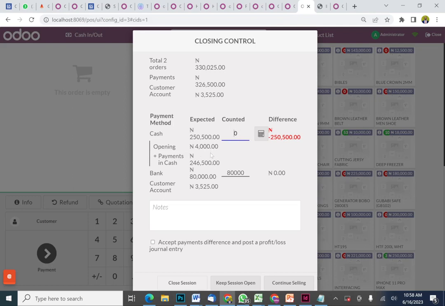Remember, you have here 4,000 naira, which was the opening cash, right? And then the money we collected in cash is 246,000. Remember, that's the money we collected in cash so far for all our sales. If you add the 4,000 change that was given to me at the beginning of the sales session, that takes me to this price. So I need to remit this money.